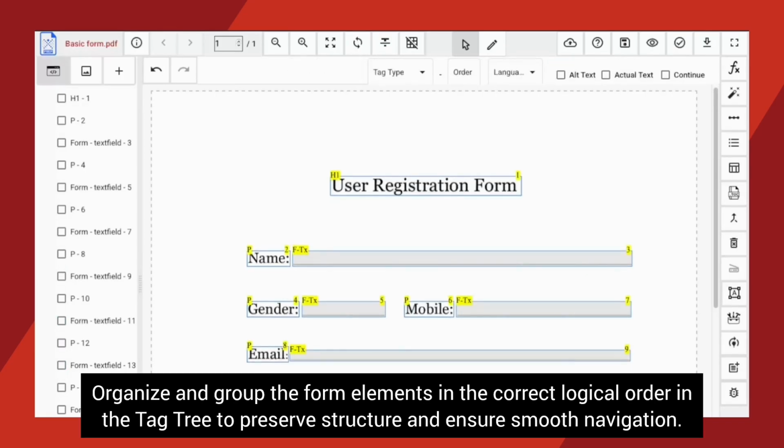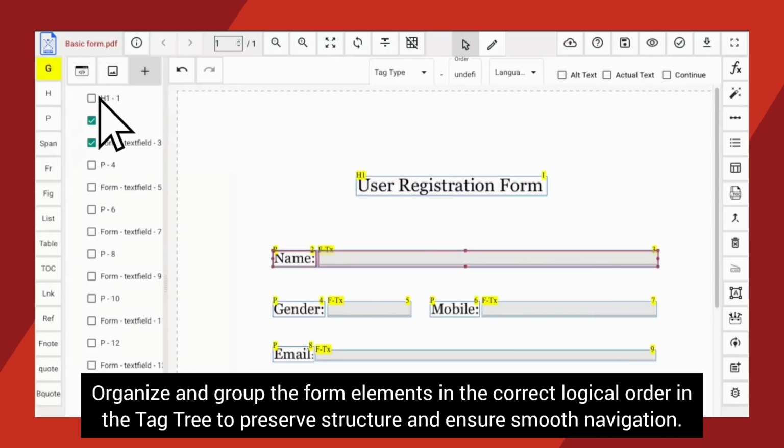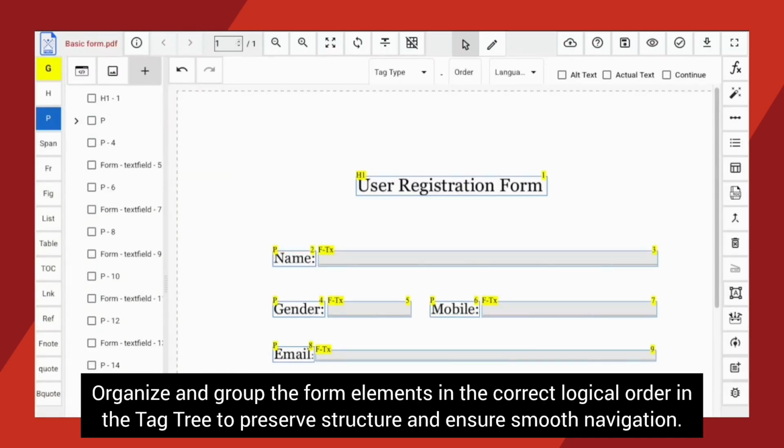Organize and group the form elements in the correct logical order in the tag tree to preserve structure and ensure smooth navigation.